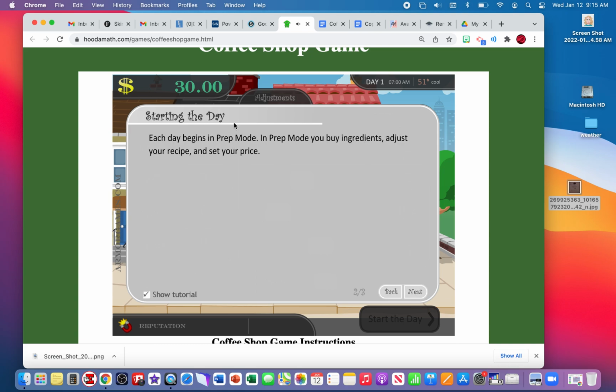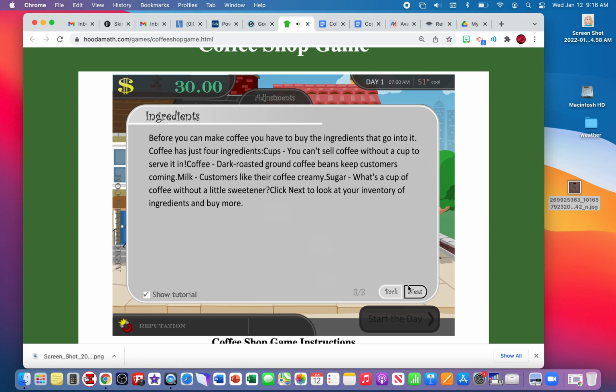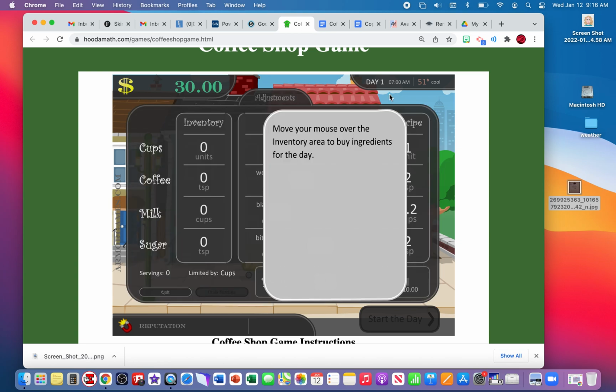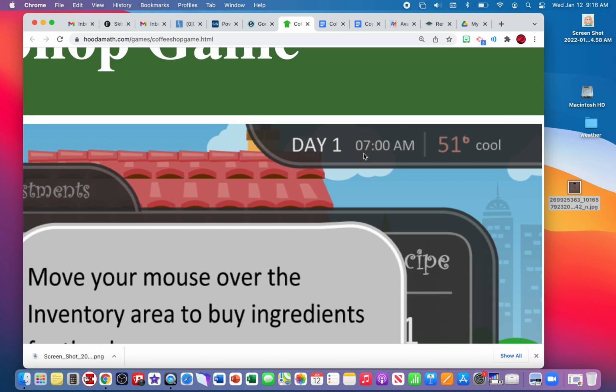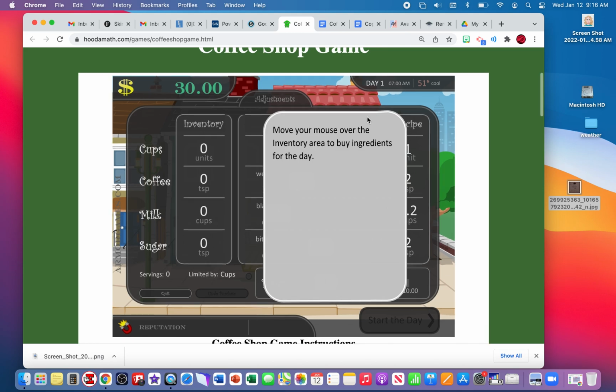You have to be very stingy with your money at the beginning of opening up your store because you have to buy ingredients and adjust your recipe and set your price. And in the meantime, you have to set up your reputation and build a customer clientele so they come to your coffee shop and get the word out if the coffee tastes good. So a lot of this has to do with the temperature and what time of day it is. So it's 7 o'clock in the morning, 51 degrees outside, and it's cool. That would be a good environment to sell coffee.